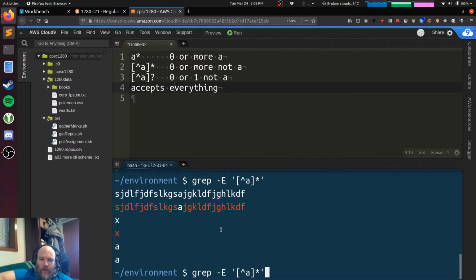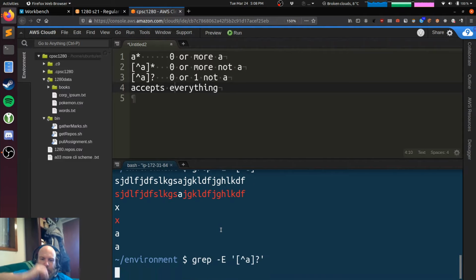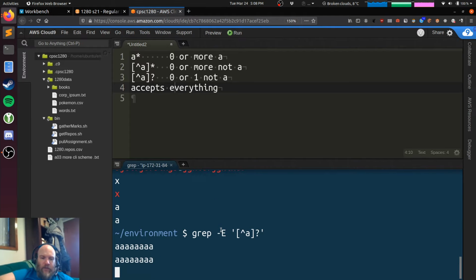Okay, we're going to change this guy, change the star into a question mark. Let's give it a whole bunch of A's. And it accepted it. Because, well, right in front of that first A, there were 0 characters that are not an A, and that's acceptable, because it says there could be 0 characters that are not an A. It doesn't require not an A. Because of the question mark, there can be 0 of them. So this one will also accept everything.